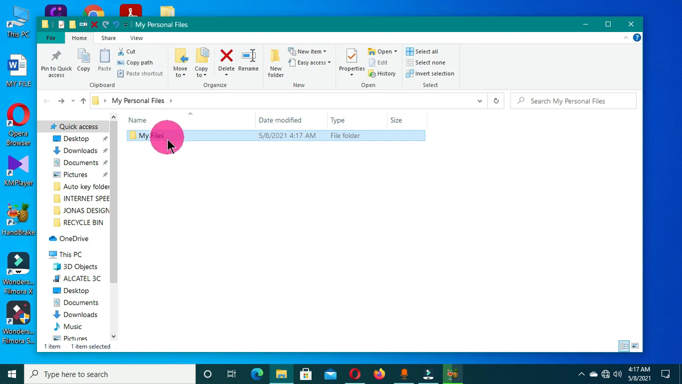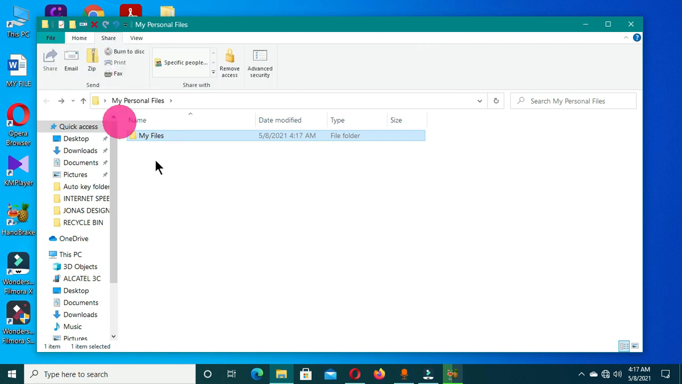So what we do is we select this folder and move to our menu bar and select the share tab. Now when you click on the share tab, you can see these commands under the share tab, and the command we are going to use is this zip command. So we are going to click once on this.